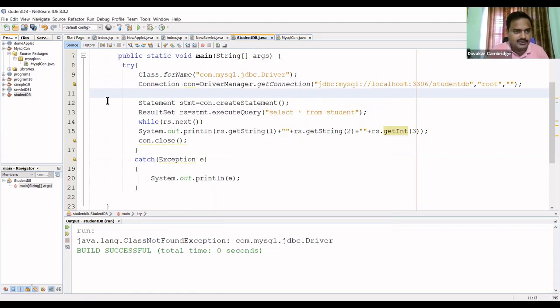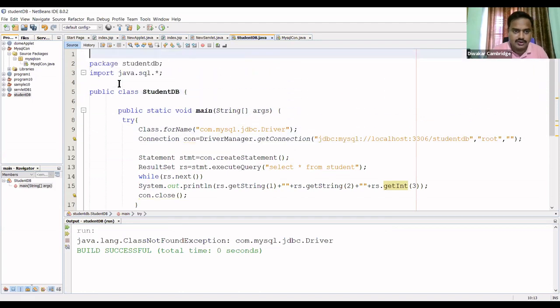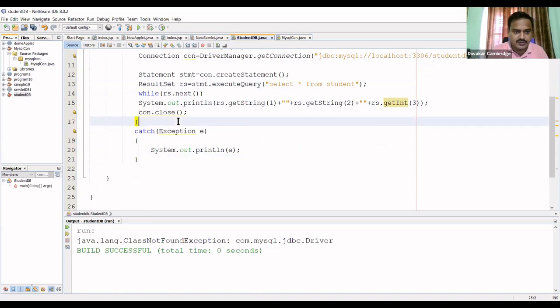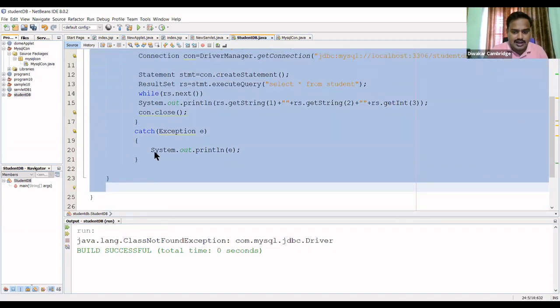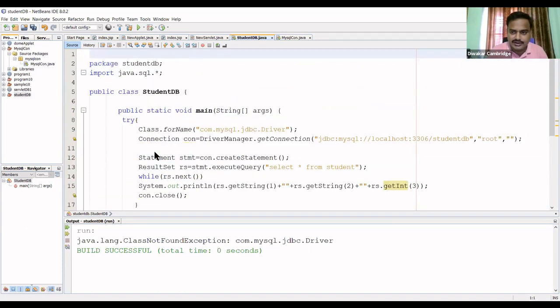So you are going to build this Java application in this way. Here you can see you have one class, studentDB. This is public static void main. This is a Java application. After this, you remember the steps of the JDBC connection.